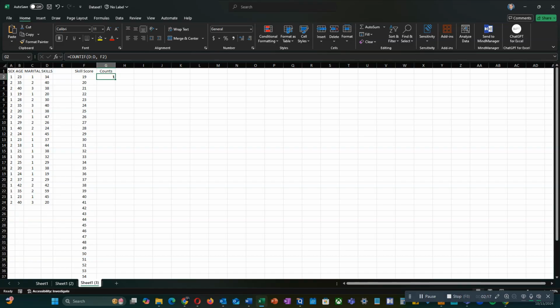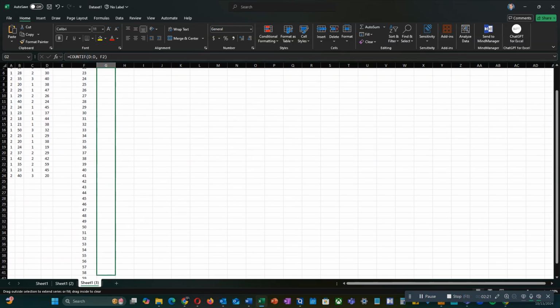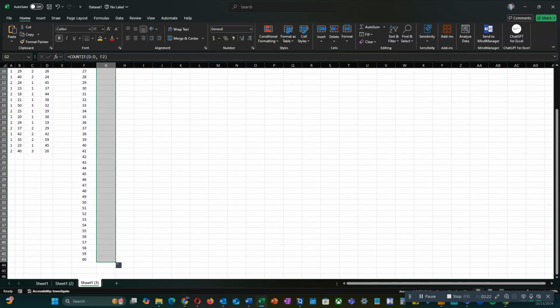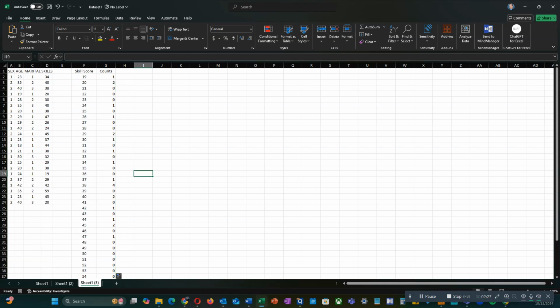I'm going to move my mouse all the way to the bottom corner until I get the little cross. I'm going to drag it all the way down to where it says 60, and it's going to give me a frequency count. Okay, so this is a frequency count table. It gives me how many times each number appears in this sequence of numbers here.